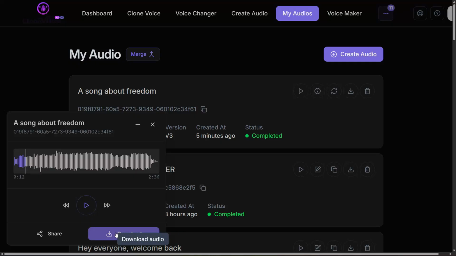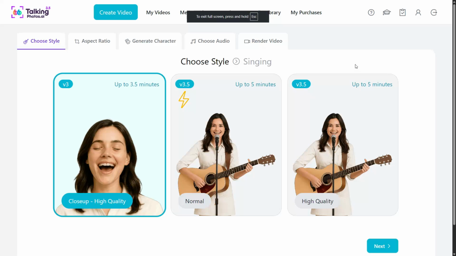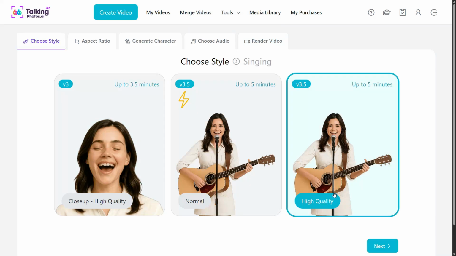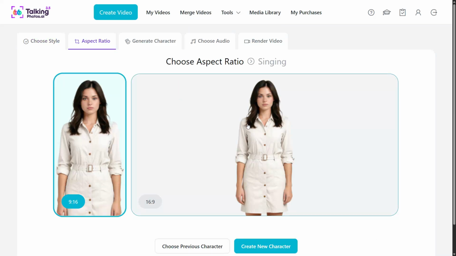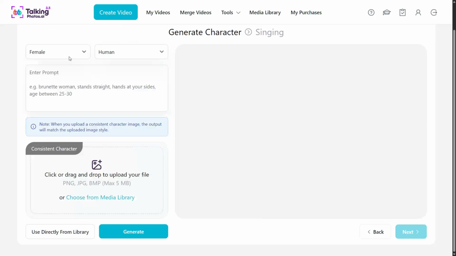So here you can just download it to your computer and go back to the Talking Photos platform. In this case, I'll choose this option, which is high quality. Let's see how it looks. Select Next, and I'll select this option in vertical. Let's create a new character. In this case, we'll make it female because the person singing is a woman.